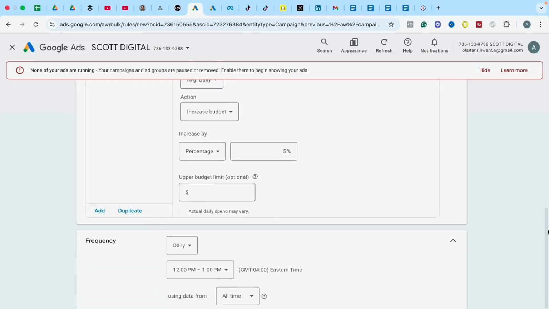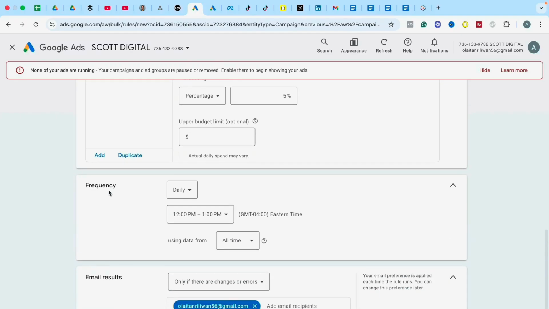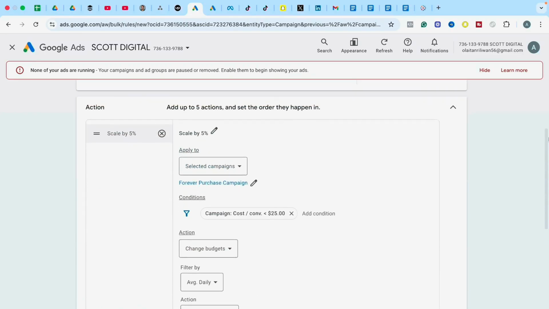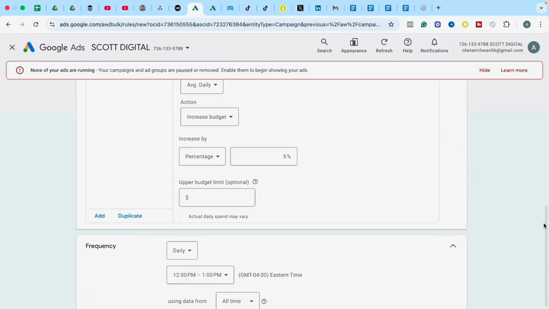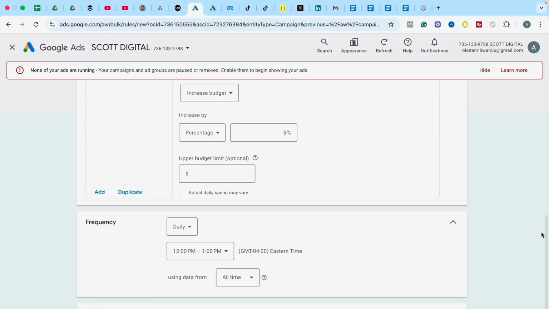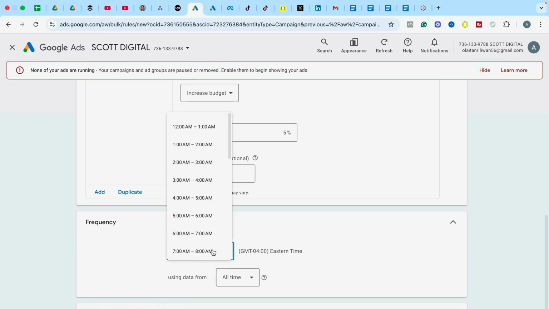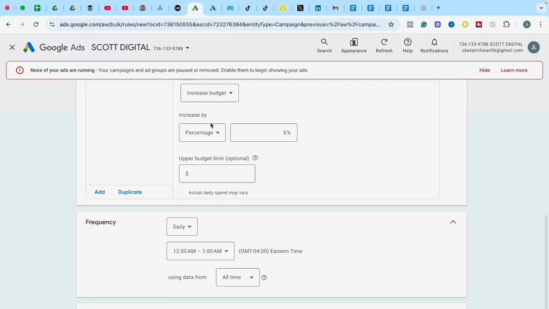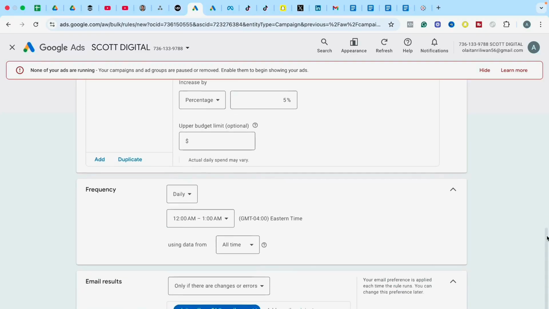Then the next thing you go to is frequency. This frequency means, for the action you've set, what is the frequency? How many times a day, how many times a week do you want these actions to be applied? Then you come to frequency, you go to daily. Once you select daily here, then you select the hour of the day you want this to be applied.